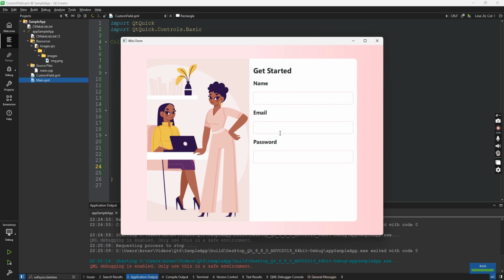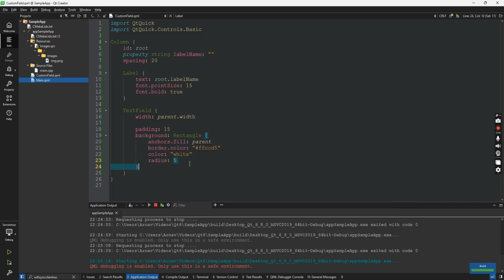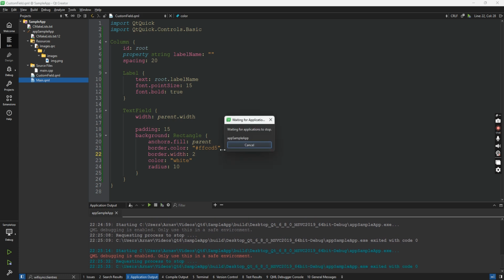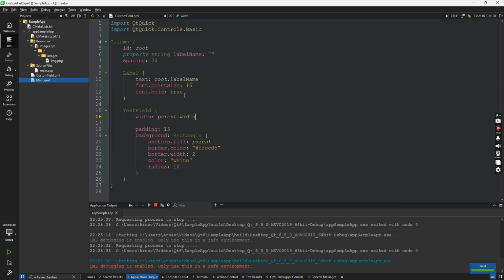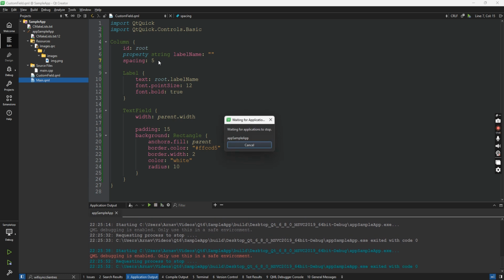As you can see, the radius is added. If I increase the radius, like let's give it a radius of 10, and let's give the border width of 2, so the border is more prominent. Now let's run the application once and see. Yeah, and I think it's perfect. Like there is too much spacing, and the font size is also too large. So instead of 20, I'll give it a spacing of, let's say, 5. And now let's see.